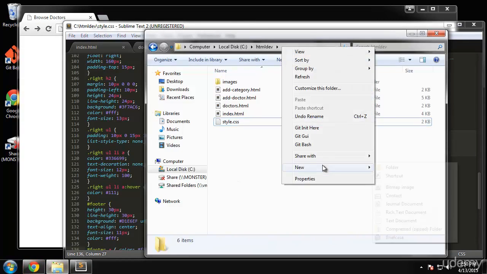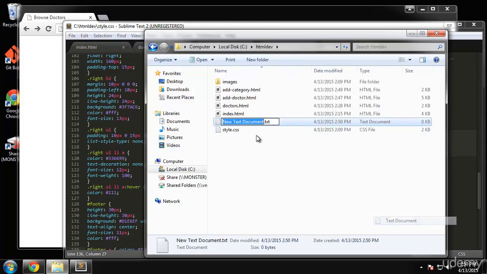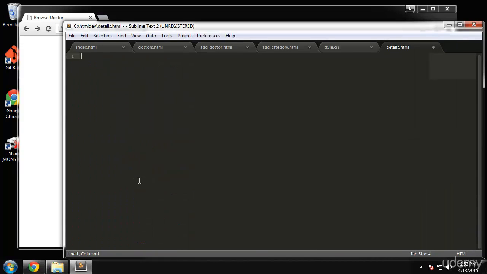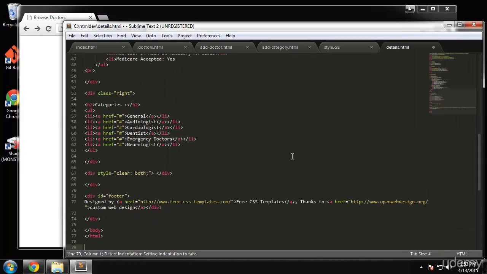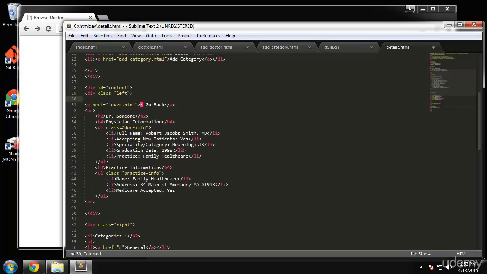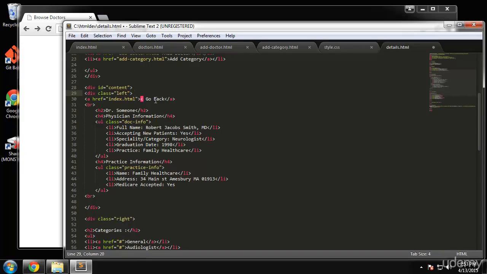So let's say new text document, details.html. And I'm just going to go ahead and paste this in. Okay, the only thing that we changed is this area. Actually, we need to get rid of this browse doctors. Alright, so we have a link to go back to the list of doctors.